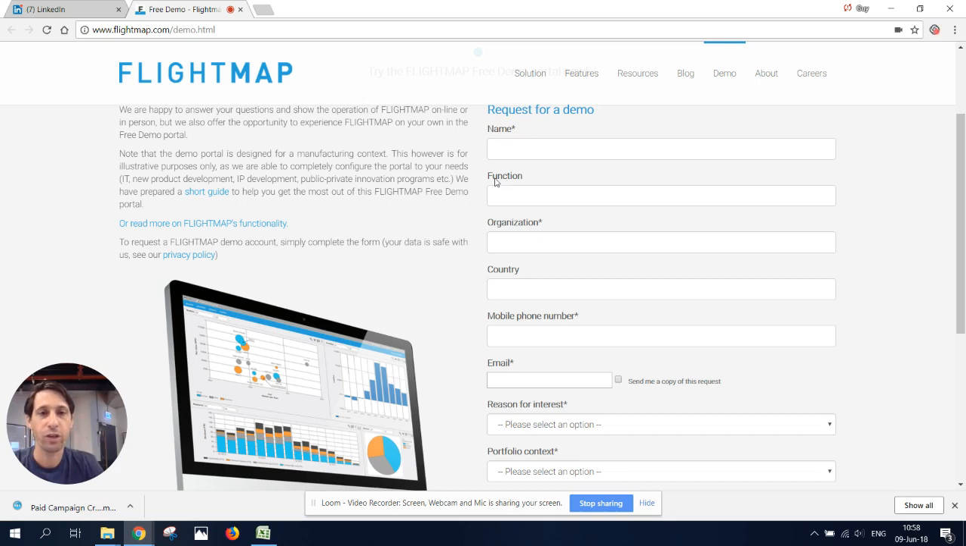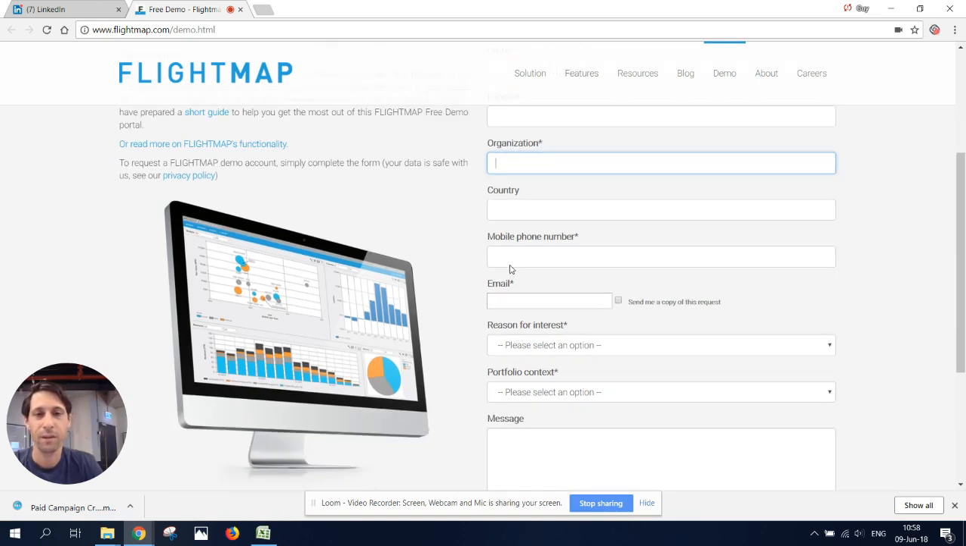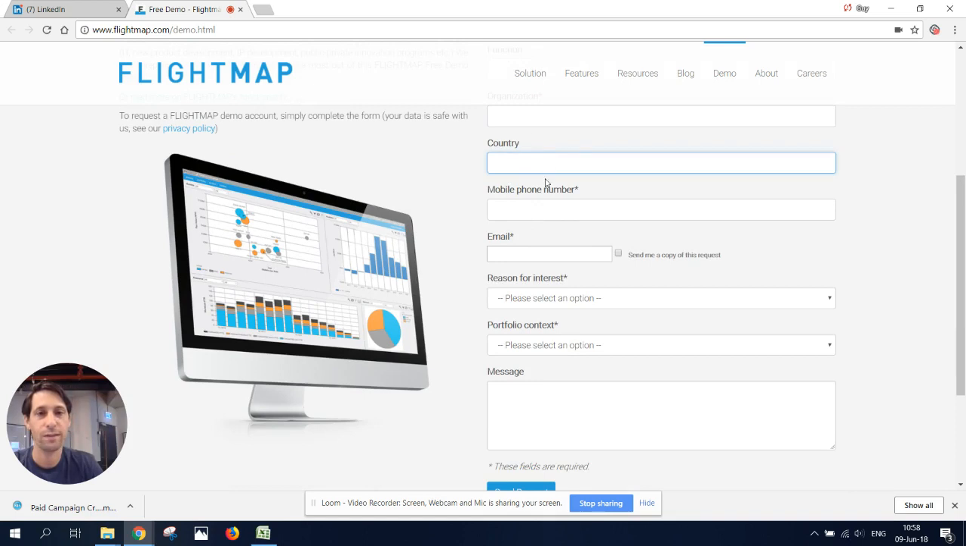formal. Function, I don't know what the function is. Is this my job title? If so, just make it easier for me to comprehend. My organization, company name is more easier to understand. It's more standard than organization. Countries, okay. I would suggest the drop down. Mobile phone number. You're going right straight to the throat.